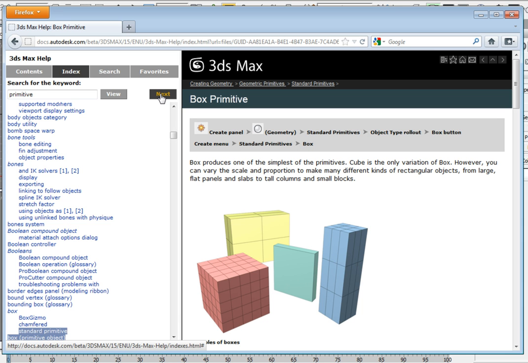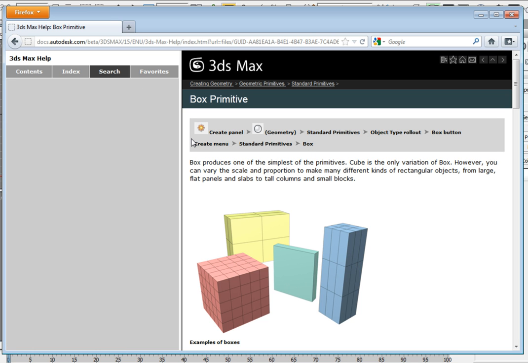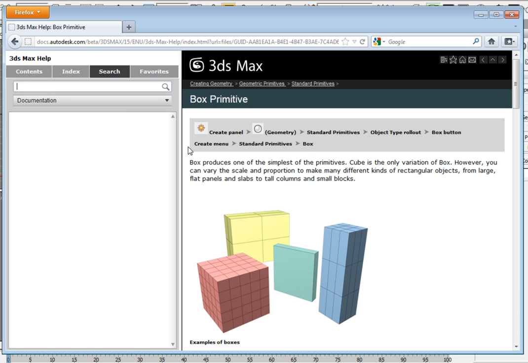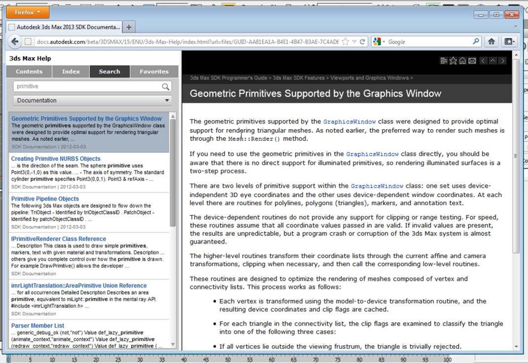Clicking on the Search tab allows you to type in a search keyword or set of keywords and search for only those topics containing the keywords. Again, type the word primitive into the text box and then click Search. You'll see in the search results box all of the entries that contain the term primitive. Click on the first entry, Geometric Primitives. You'll see in the right window all the instances of the search term highlighted. You can turn this option off by clicking the Highlight On/Off checkbox in the left panel.